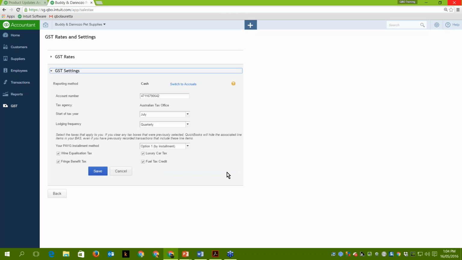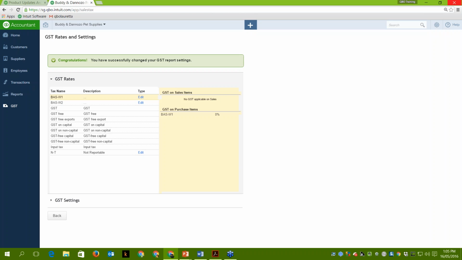Now in this window you do need to make sure that you have your settings set to the correct reporting method, as well as your ABN number, start of your tax year, and the lodging frequency, whether it's monthly, quarterly, half-yearly or yearly with your BAS. Your PAYG instalment amount, that is also found on your BAS, whether it's option 1 or option 2, and if you have WET, FBT, luxury car tax or fuel tax credit associated with your BAS, you can tick or untick what you don't need. Okay, I'll just tick, let's just say WET tax, okay, and I'll click on Save.